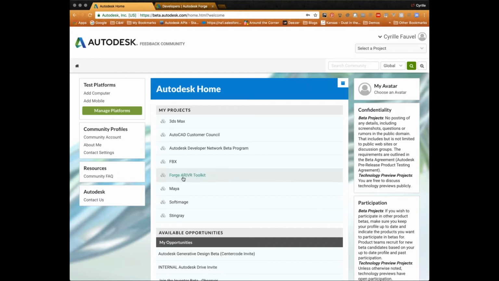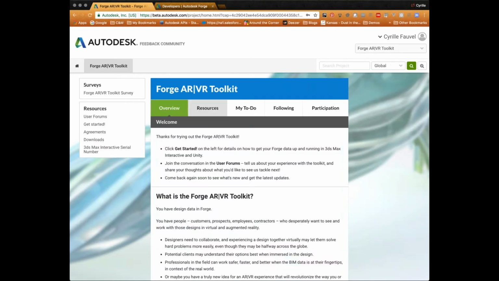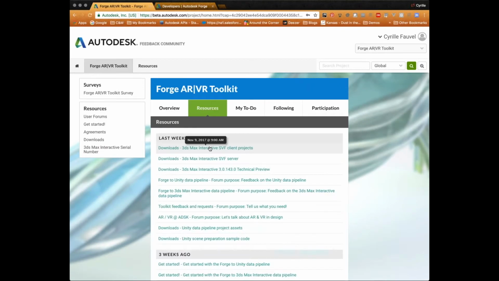But in short, from the project list, you'll find the Forge AR/VR Toolkit. And in the resources, once you have applied to the program, you'll see various things. So you have 3ds Max Interactive, formerly Stingray, which is available there. Just note that the SVF server is going to disappear in favor of the same approach we have for Unity. And you have the Unity, which stands here in the list. You will need to download both.